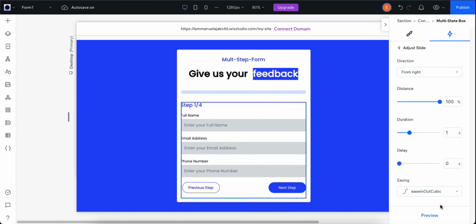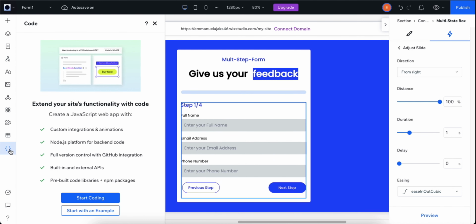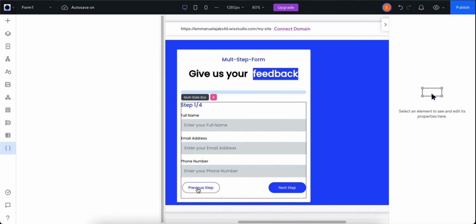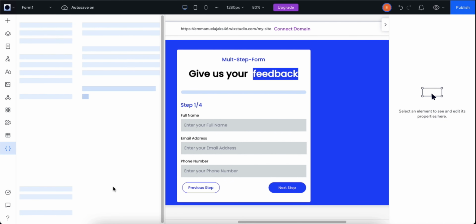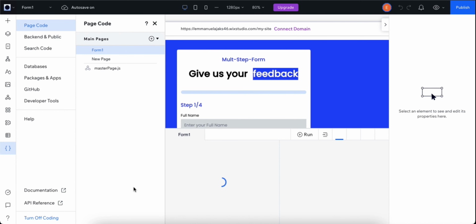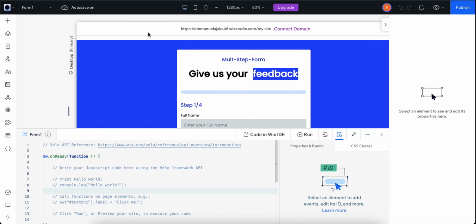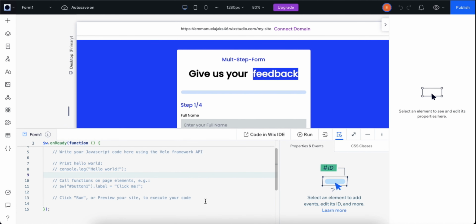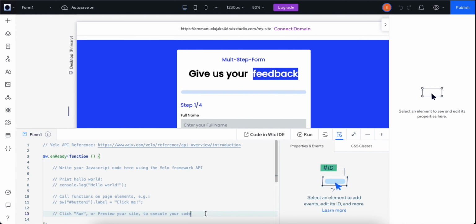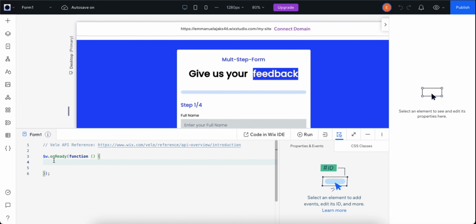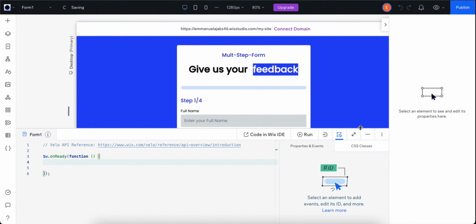Okay, so now that that's done, come over here to where you have this code and click on start coding. This will enable us to add code to the multi-step form. Now we have dev mode activated, so we can begin writing the code for the multi-step form. So I'll just delete all of this. It's just comments, I don't really need them, and then I'll begin the first function.